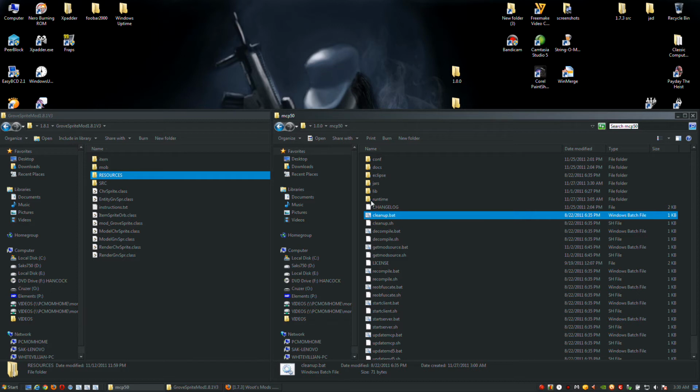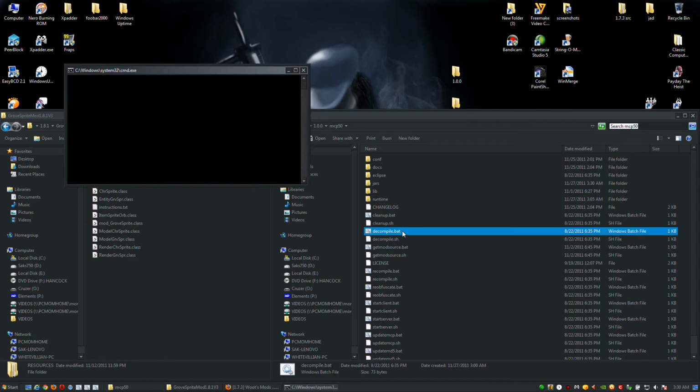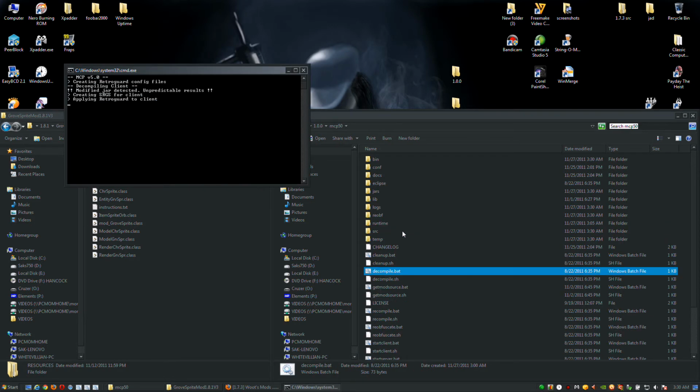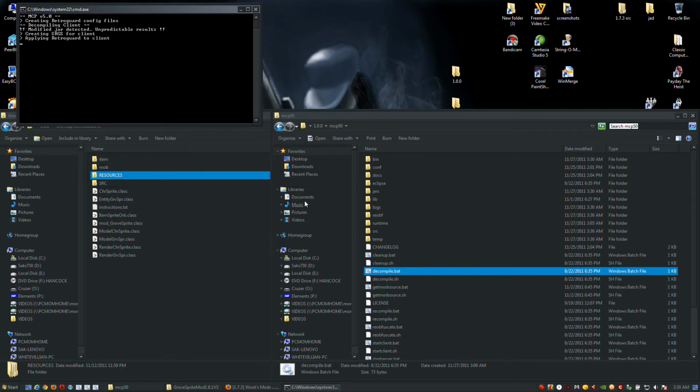So this is what yours should look like. And you'll need to decompile it after you put all that stuff in there. All the modloader, the audio mod, and the image files. And we'll just wait for that to decompile.